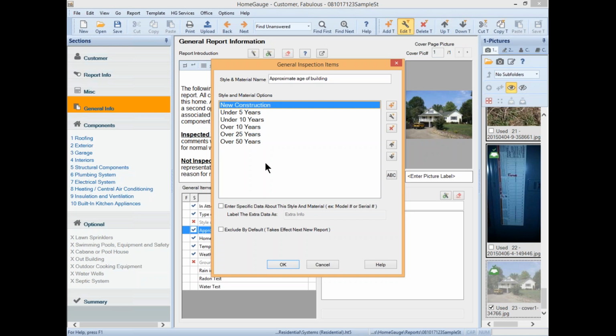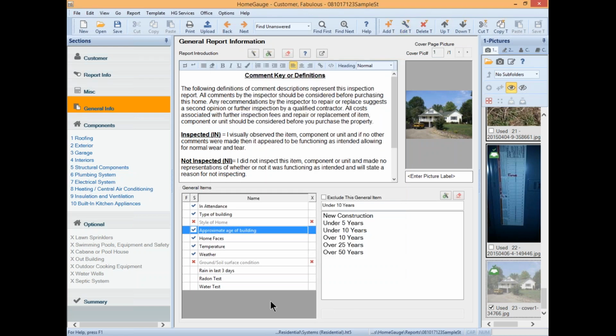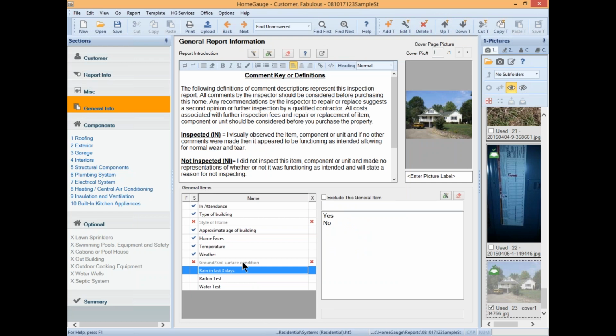If it's going to be a long list, it's a little easier to get the most popular items up top, and that's doable. Your exclude by default is actually down here about three-quarters of the way down the page. It's just a checkbox. If I check this, the next time I open the report, this particular general item will be excluded. It'll stay that way until I go change it. So that's how you do all that good stuff. Please, please, if you're not going to fill one of these out, exclude it. If you do not, it's going to look like an item that you didn't answer on your report.